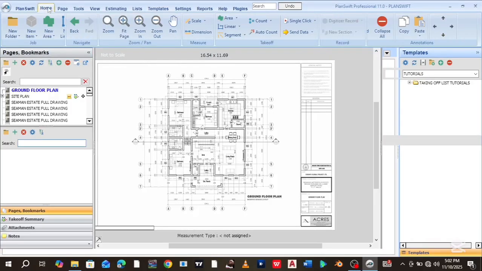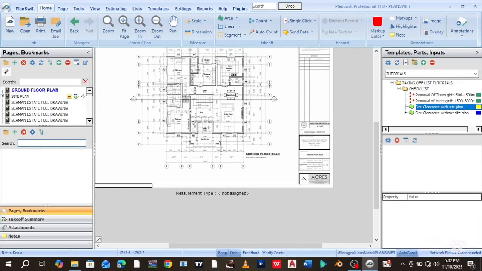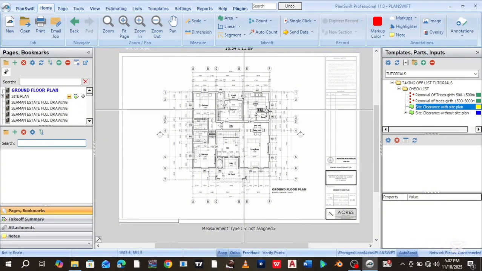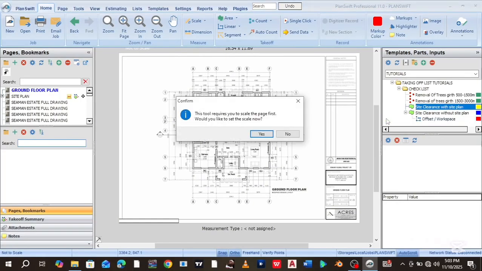All you just need to do now is to go to your home. As you can see, this is our floor plan for the ground floor. So come here, click on this plus sign. You can see the offset. Now click on the green button here. When you click on the green button, you can see that this tool requires you to scale the page first.